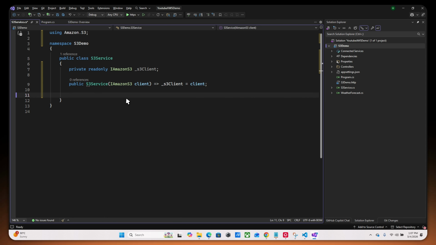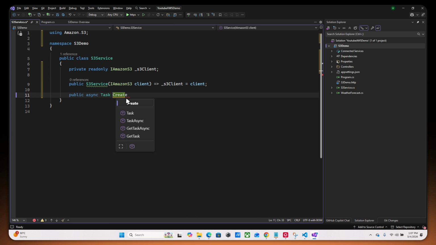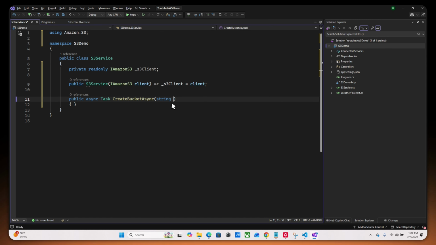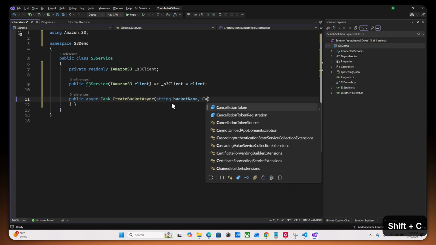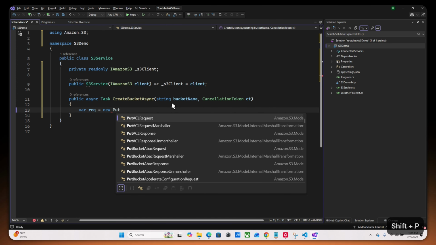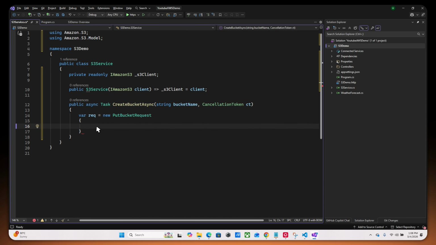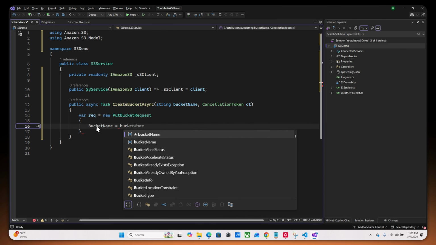First of all, now let's create a method that is actually going to create a bucket for me. All right. So I'm going to call this public async task, and the method's name is going to be CreateBucketAsync. So this is going to take a bucket name and a cancellation token. I'm going to create a request object. This request object will be of type PutBucketRequest, and the bucket name should be equal to this bucket name over here.